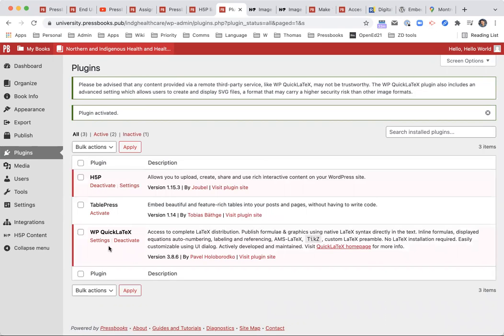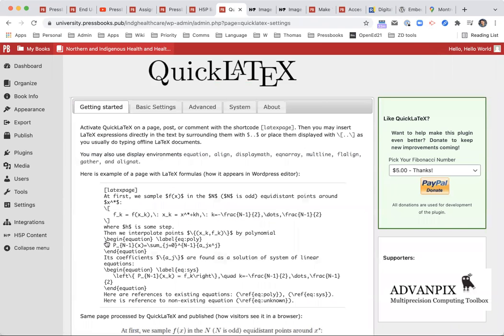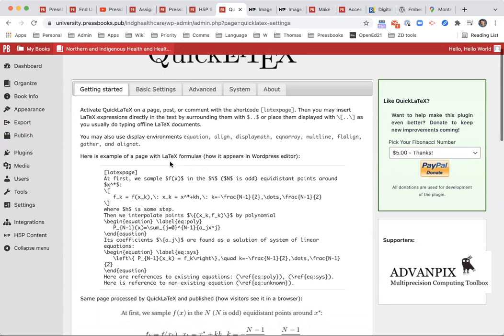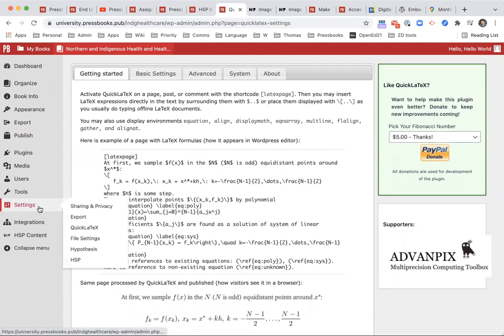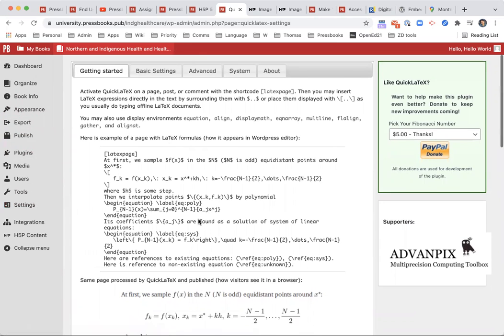This is the default WordPress tool that Pressbooks was using when Pressbooks was created, WP Quick LaTeX, and then a couple of years ago, when we started having a larger educational focus, we moved on to MathJax because it was more accessible. However, WP Quick LaTeX is still available for you. Just go into the plugins menu, activate it, and you will now see Quick LaTeX under here instead of MathJax.